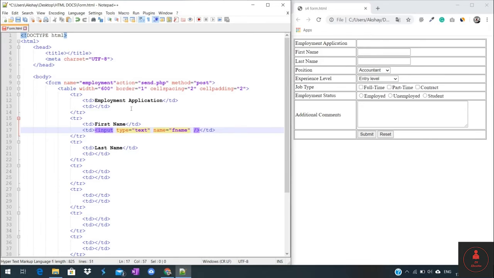Next we can assign a max length attribute to make sure the user cannot type in more than a certain amount. So for example, most first names wouldn't exceed 50 characters. So that's how we would prevent more than 50 characters from being typed into the input field. And that's it for the first text input.